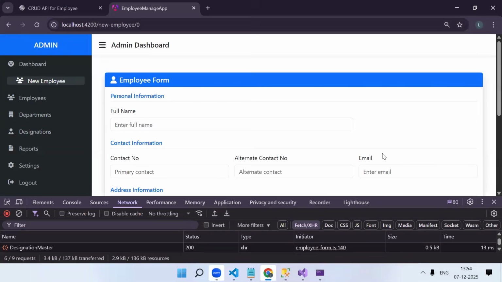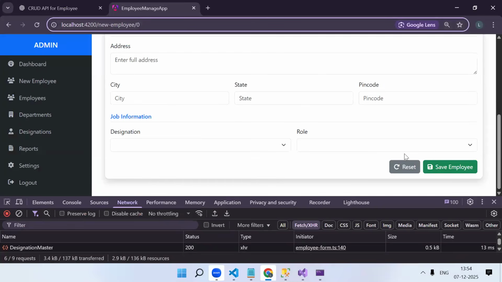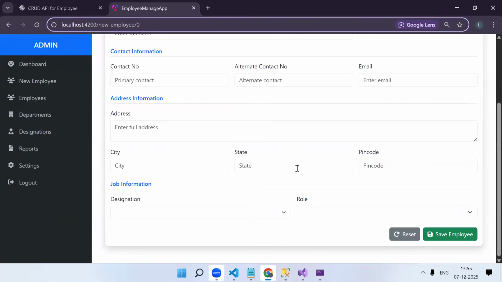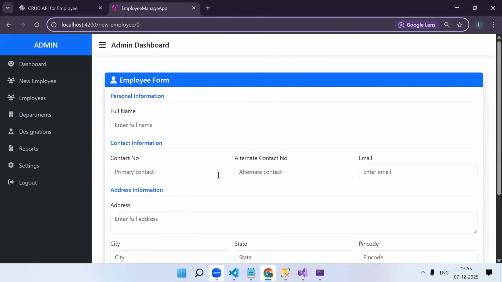Let's try the new mode. So currently it is 0. So it says save employee. Okay. So the same component we are using for creating the employee and also updating the employee. Okay. Now, the basic flow is completed. Just the final flow is remaining. That is some role based hide and show.